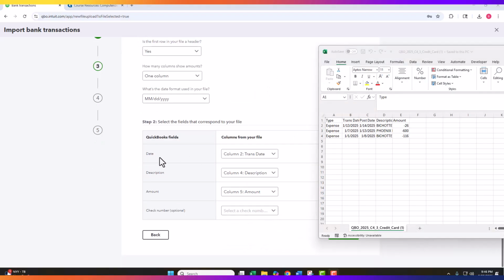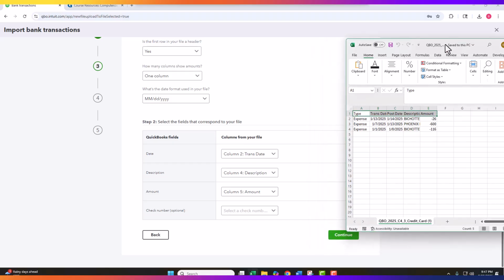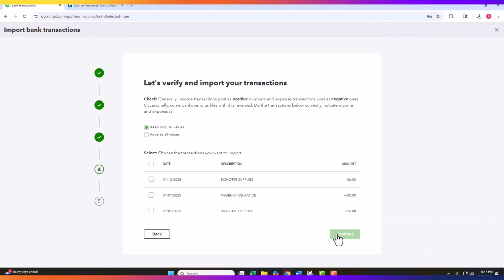Next, we're matching the fields inside of QuickBooks against the columns in our file. So it's saying the date in QuickBooks matches up with which column. It's like, okay, the transaction date, yep, that's the one we want. Description is showing the vendors here. We'll keep that the same as well. And then the amount is also the amount column in our file. And then we don't have any check numbers, and that one's optional anyway, so we don't have to map that one. It doesn't apply. So then I'm going to click the continue button.